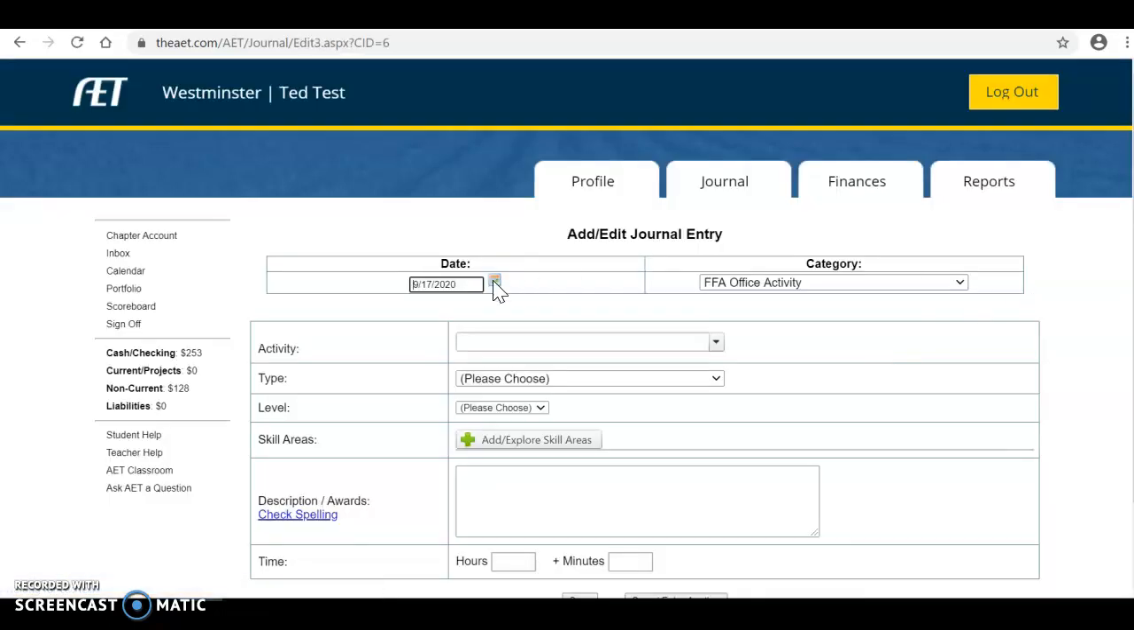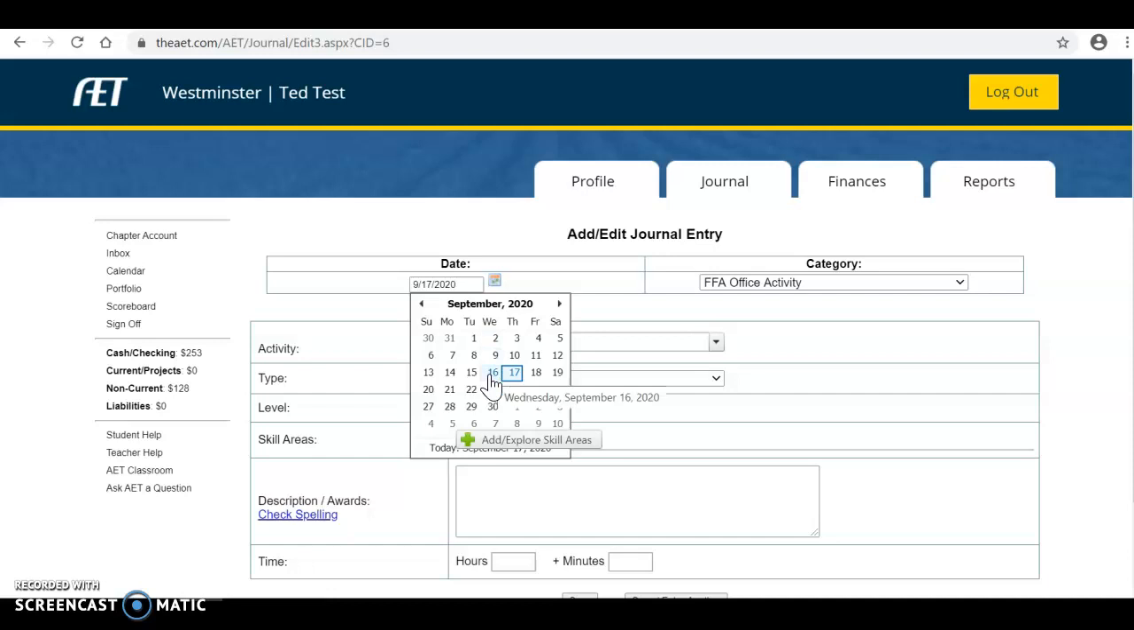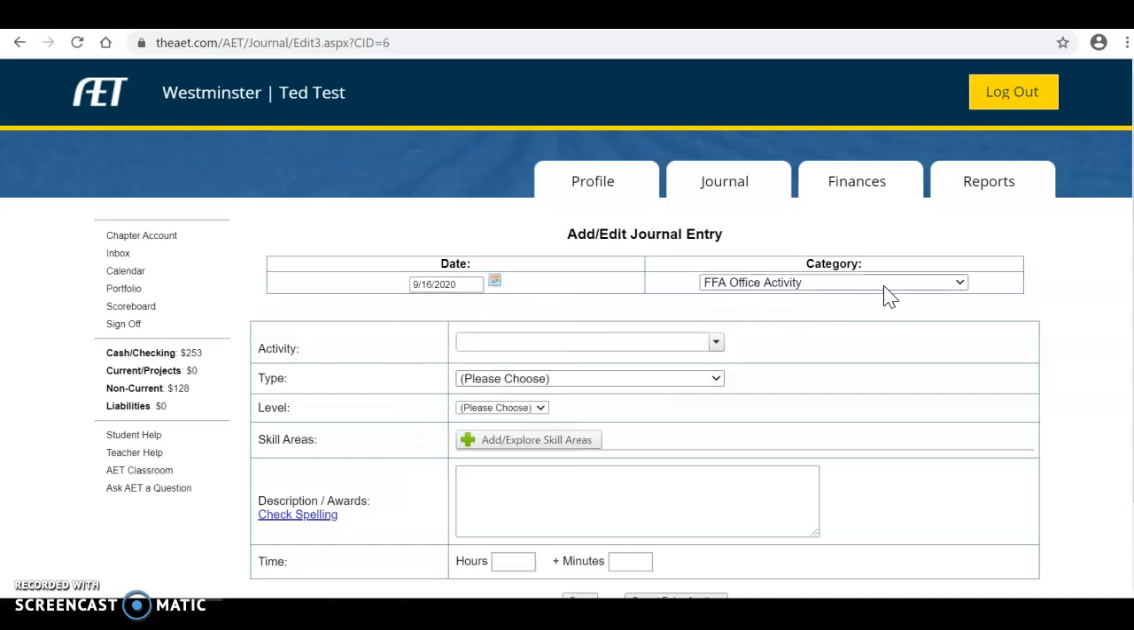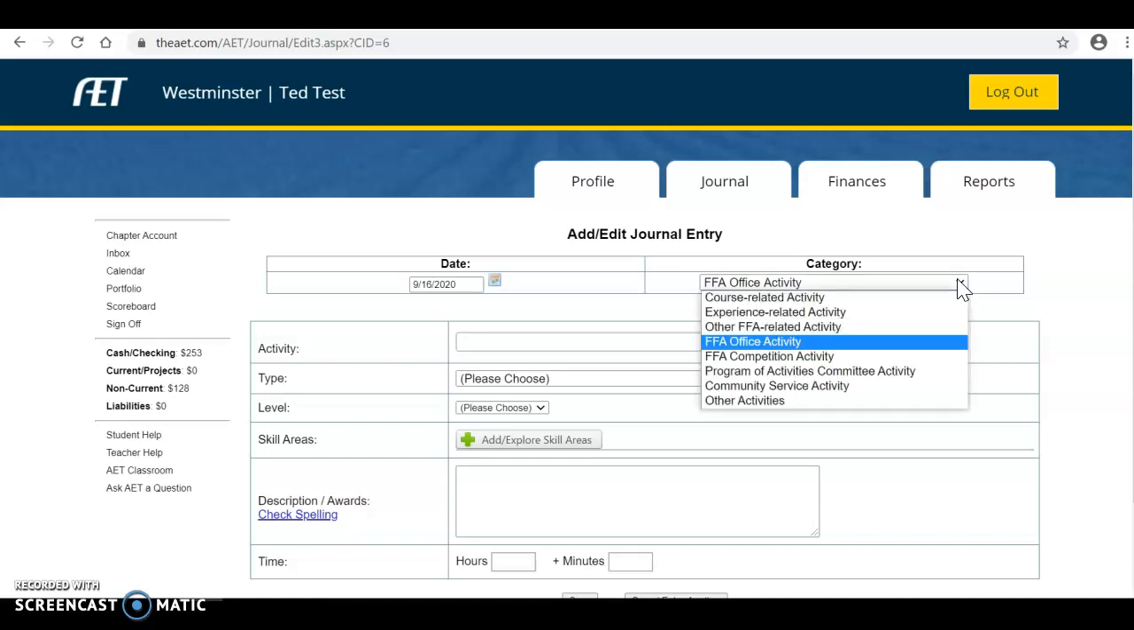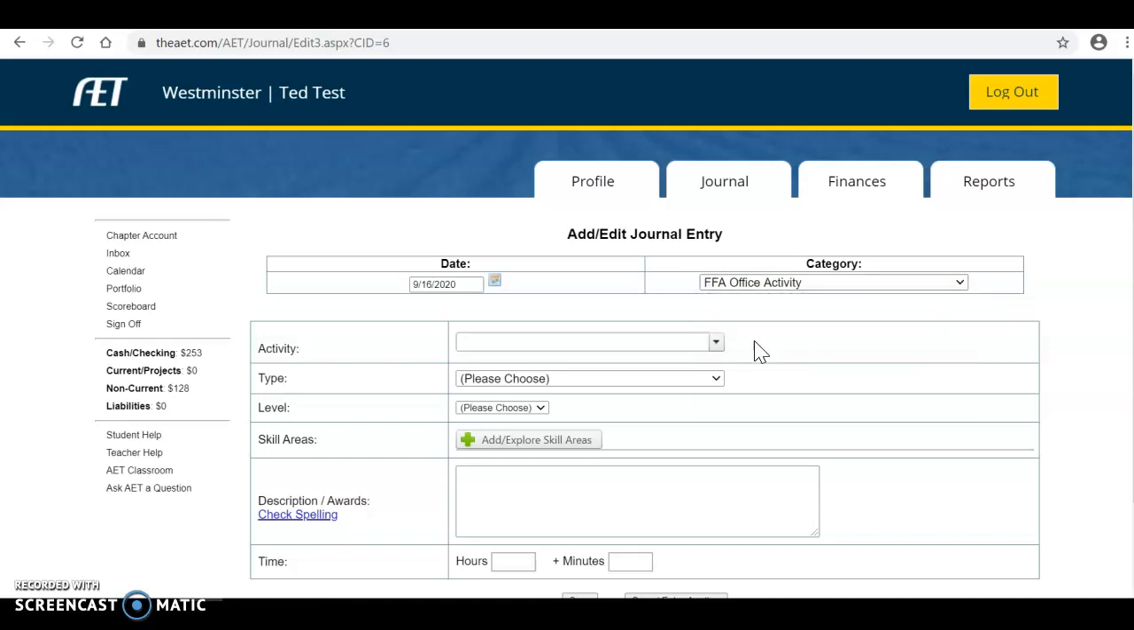You're setting the date to the date that you actually did the activity, unless you're doing it within the day and then you can leave it. So we're going to say yesterday. Ted is our member, and he is doing an activity for FFA office. If you accidentally clicked on the wrong one and you need to navigate to a different one, you can always do that within the category. The activity that we're going to say he did was an FFA meeting planning activity.